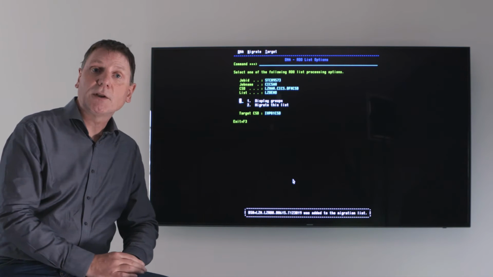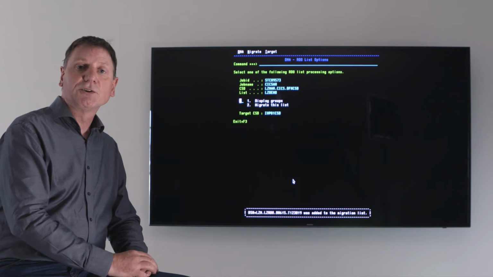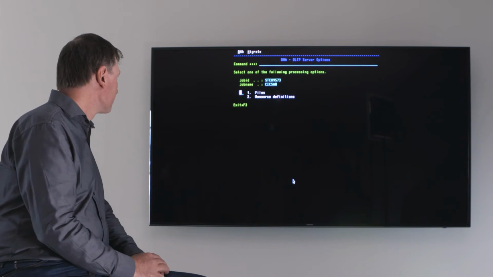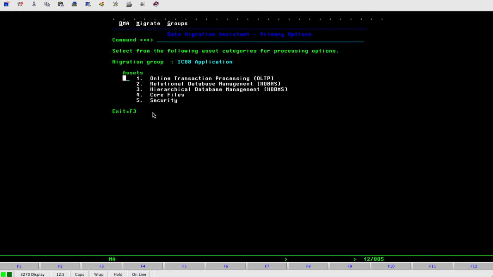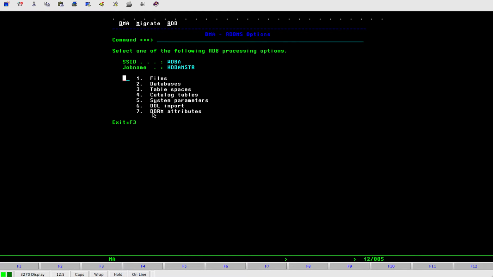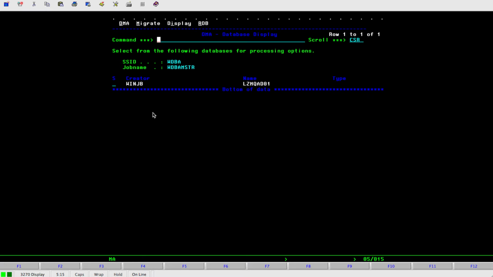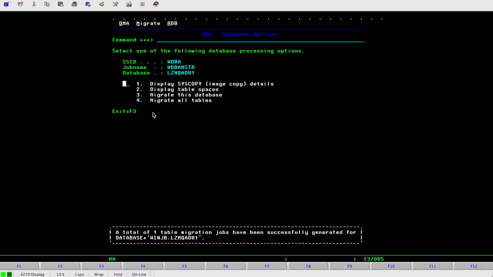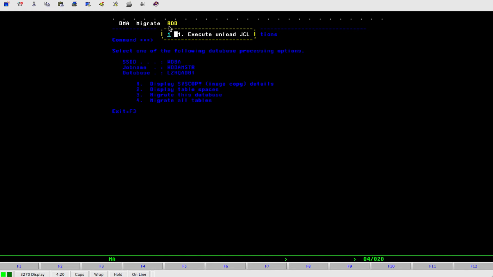We're going to back out now, and we'll select our relational database resources. Okay, so let's select option 2 to identify our relational database management resources. We'll select our subsystem, and then we'll select databases. We'll select our database, and then we're going to migrate all the tables in that database. Now we've generated the migration unload job, we're going to select the action bar RDB, and we're going to execute that unload.